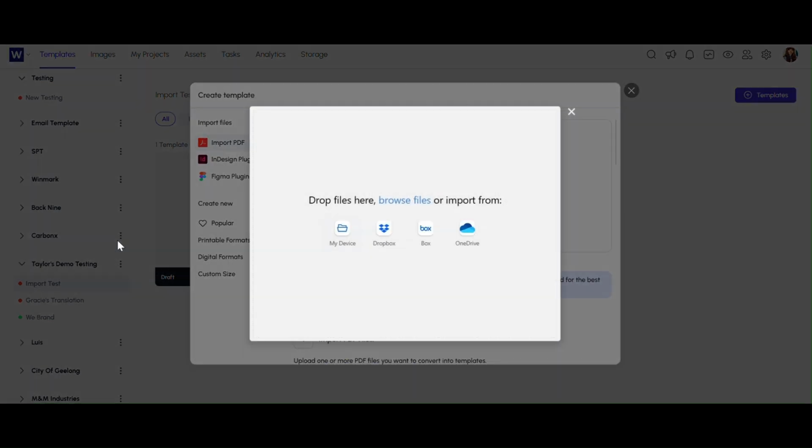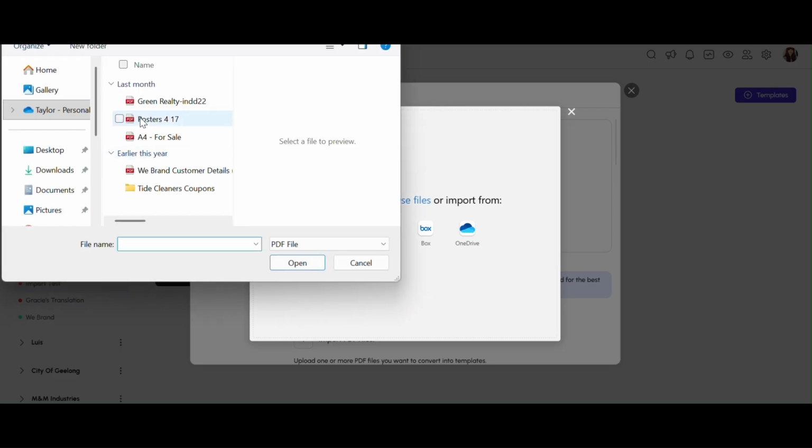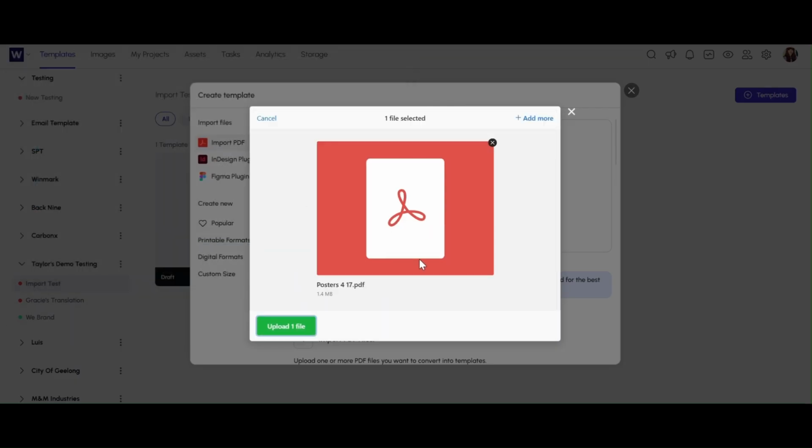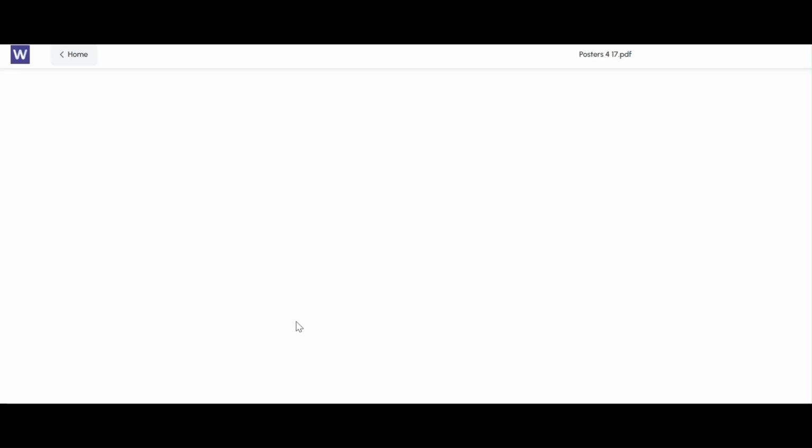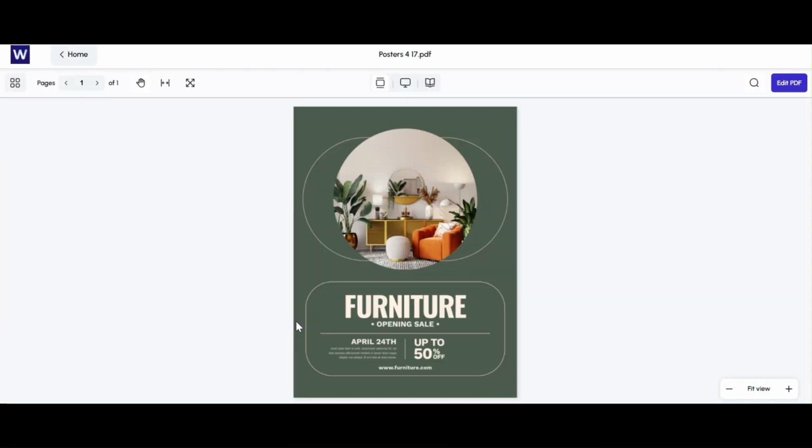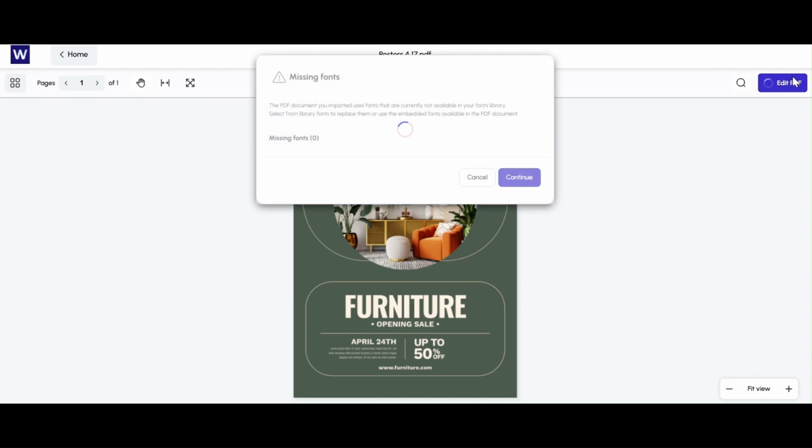To import a template, simply click the Add Template button at the top right of any collection. This takes you to the Import module, where you will find detailed step-by-step instructions for importing your PDF.